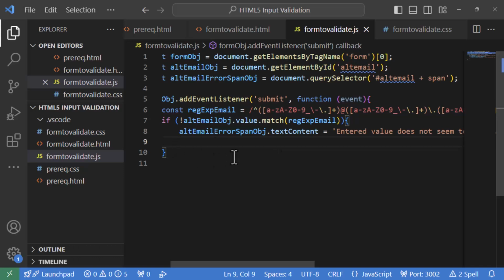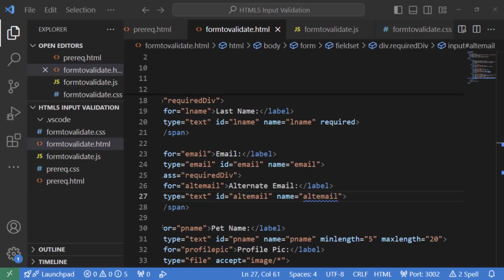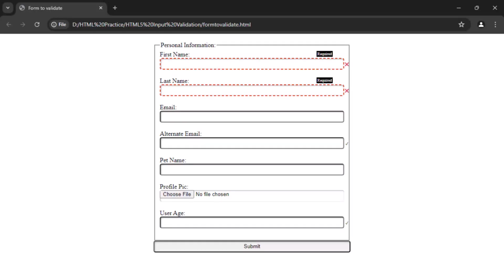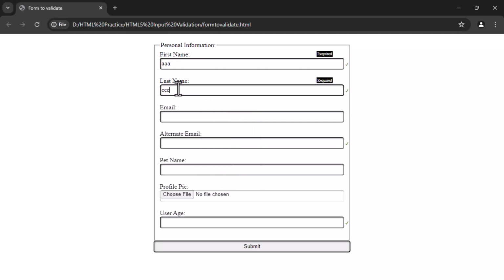Let's save it. One thing you must be aware of is that the live preview extension sometimes does not work well with JavaScript. So this better be tested with Chrome browser or a browser of your choice. So save everything and open the file in your favorite browser. I'm using Chrome here, and we need to enter all required fields first with any dummy values, and in alternate email I type CCC, which is a wrong alternate email, and press submit.